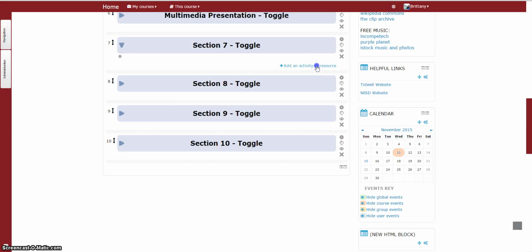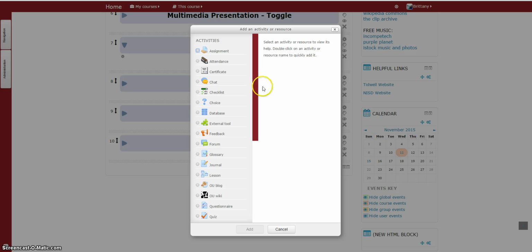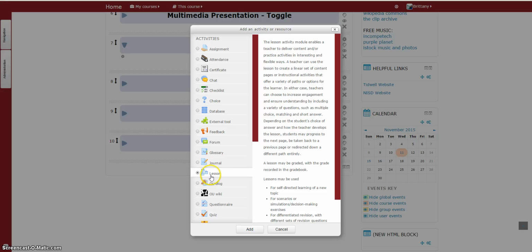From your Moodle course, you're going to go to Add an Activity or Resource. And from here, you'll see the lesson activity. It looks kind of like a table there. And then you're going to choose Add.